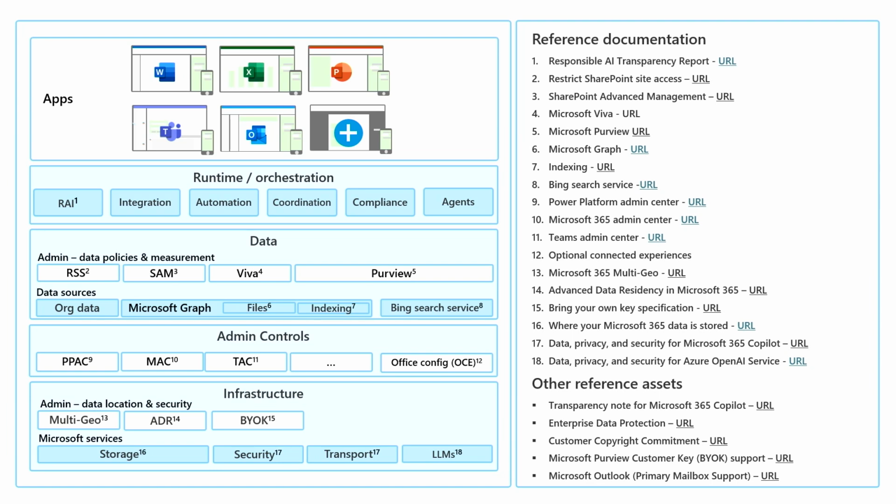So basically, if I took everything that I talked about in this talk today, I would arrange it like this. I would say, at the infrastructure level, the things in blue are the things that Microsoft does. The things in white are the things that we give you control points to manage. So, for example, we provide storage and security and transport, and we provide large language models in our Azure OpenAI service. We give you control over the geographic location of your data at rest. We give you control over the ability to bring your own key for encryption.